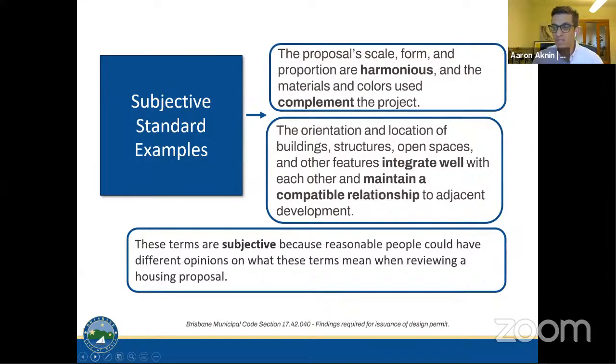Now, why are these subjective? You could have two residents, two staff members, or two people sitting on the planning commission or city council who interpret what the word harmonious means differently, or what complement means differently. And there's no way for both a developer who's proposing new housing as well as a community member to have concrete expectations of what the city's design standards are. So the state says that even if these are located within your code, you can no longer apply these to housing developments that are proposed.